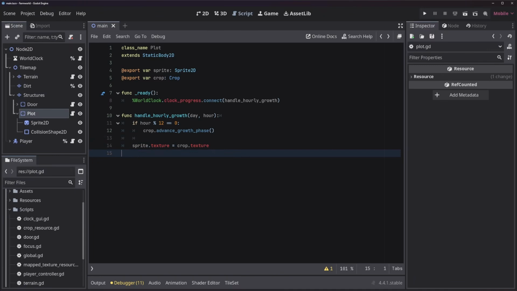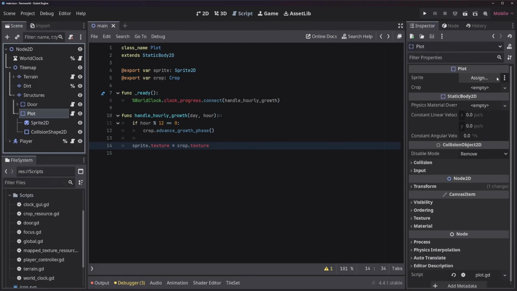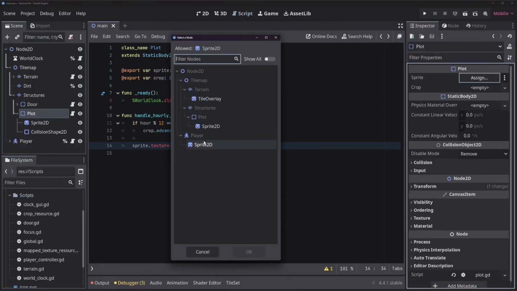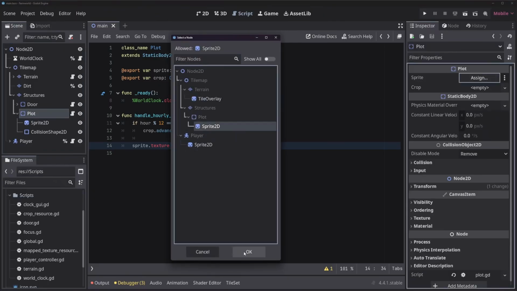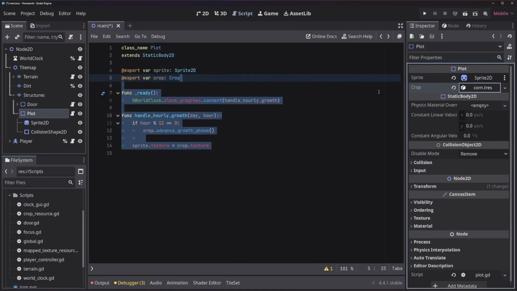But our sprite variable isn't referencing anything yet, so we need to assign our sprite variable to the sprite within our plot. And this is the explicit way of defining your dependencies instead of relying on the name of the node by node path, or by unique node. Either way, they're referenced by name, which is their pitfall, and this way we're referencing by UID. So it's a much more reliable, unchanging source. And as you can see, Godot recognizes our new resources, which makes them easy to load, easy to manage.